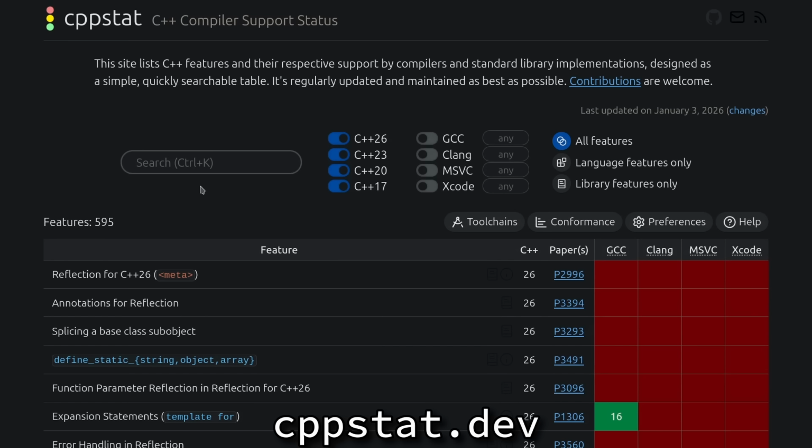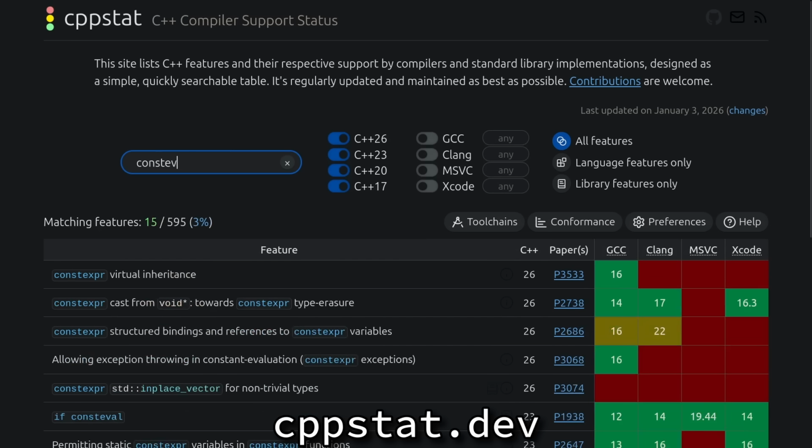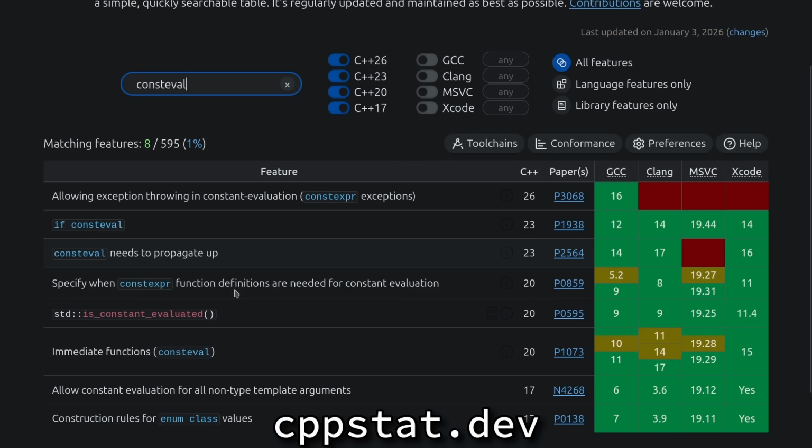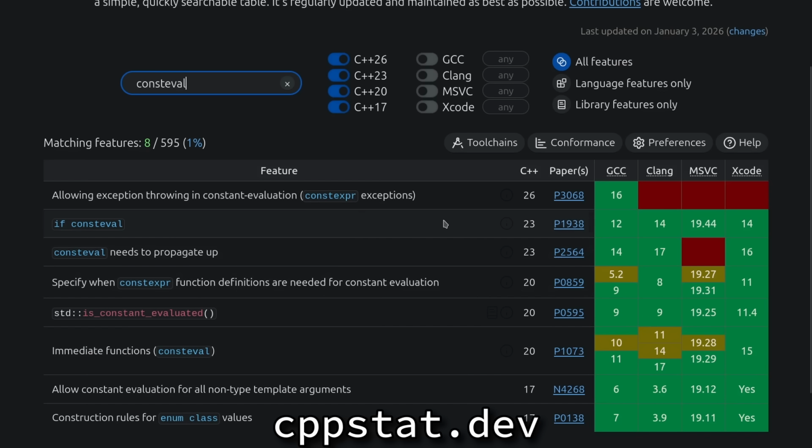And finally, I do want to make sure I talk about CPP Stat, and this is kind of maybe a modern update on what we're used to seeing on the compiler standards conformance from CPP Reference. So you can search for some sort of feature. Let's do consteval because we've been doing that anyhow. So I can see consteval, if consteval from C++23, here's a link to the paper. Notice it uses wg21.link down there. And it was implemented in GCC 12, Clang 14, Visual Studio 19.44, Xcode 14, etc.